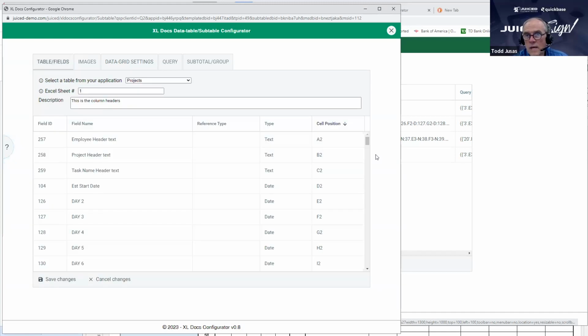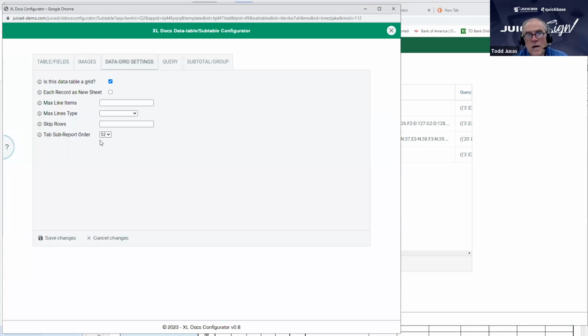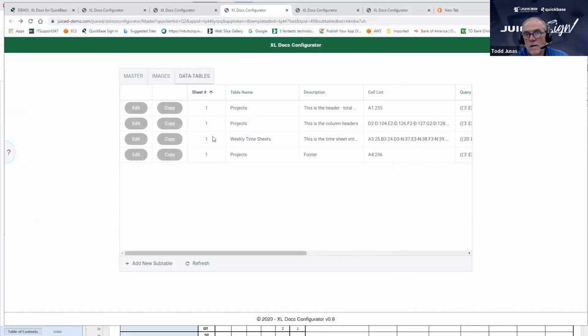All right. So again, I put all my columns where I want them to, all my data where I wanted to start, and utilize my tab sub report order 2. And then I do the same for this row, this query, and this query. Right. And then my output, I'll show you what that looks like.